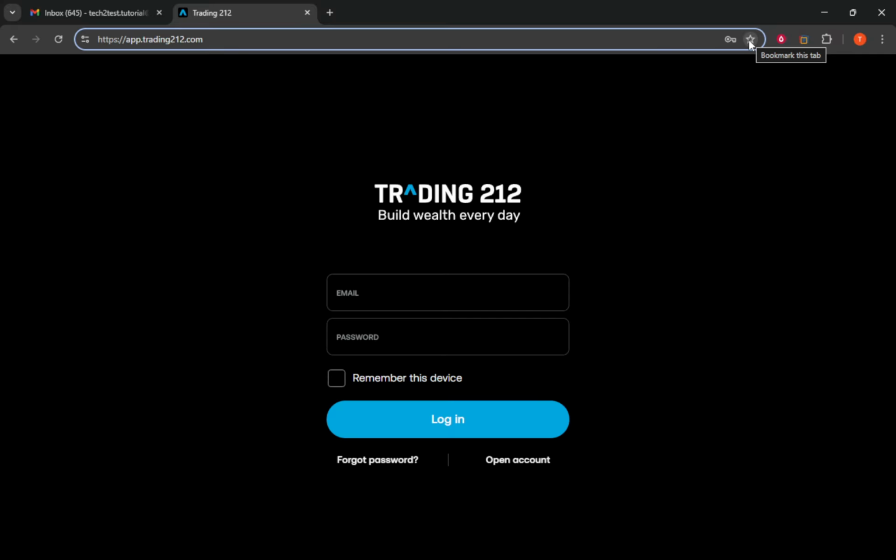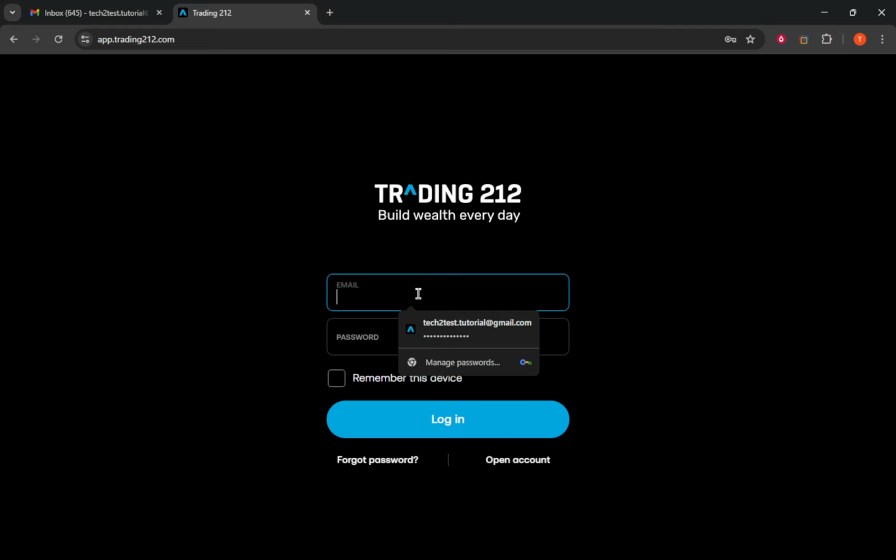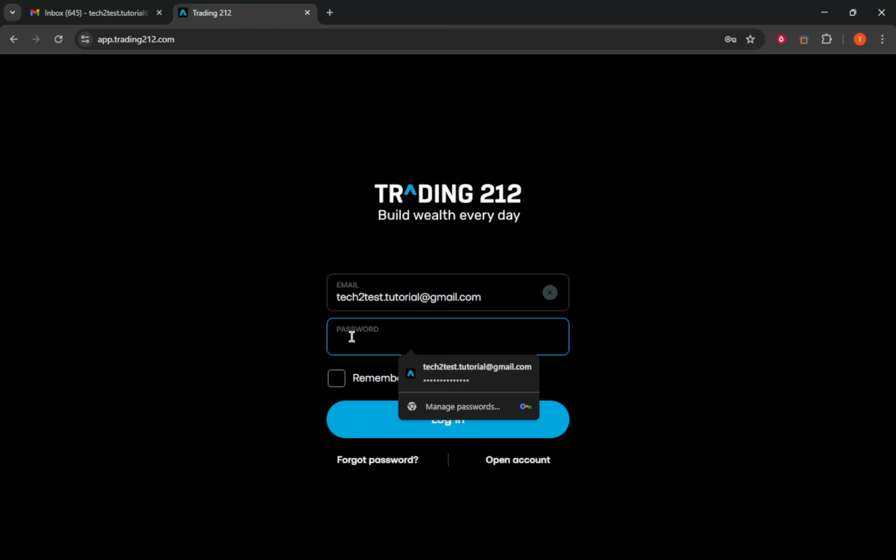back quickly next time. On the login screen, type the email address you used when you created your account. Then, enter your password carefully. Passwords are case-sensitive, so make sure caps lock isn't on, and watch out for accidental spaces at the beginning or end if you're pasting. If the page offers a Show Password option, it can help you confirm everything is typed exactly as intended before you proceed.